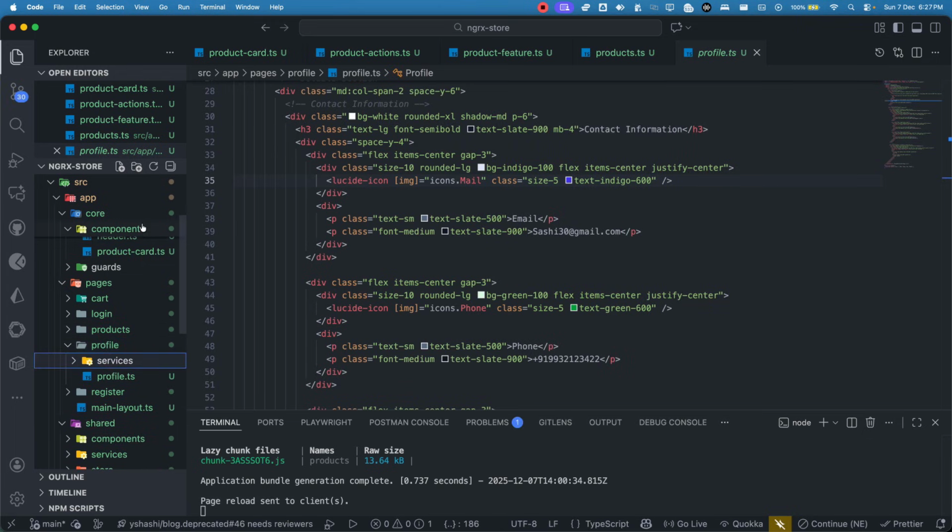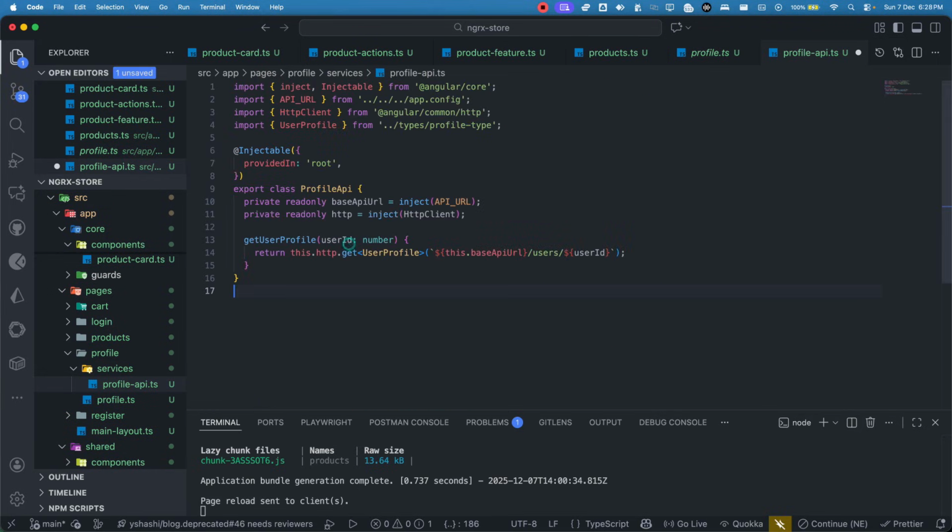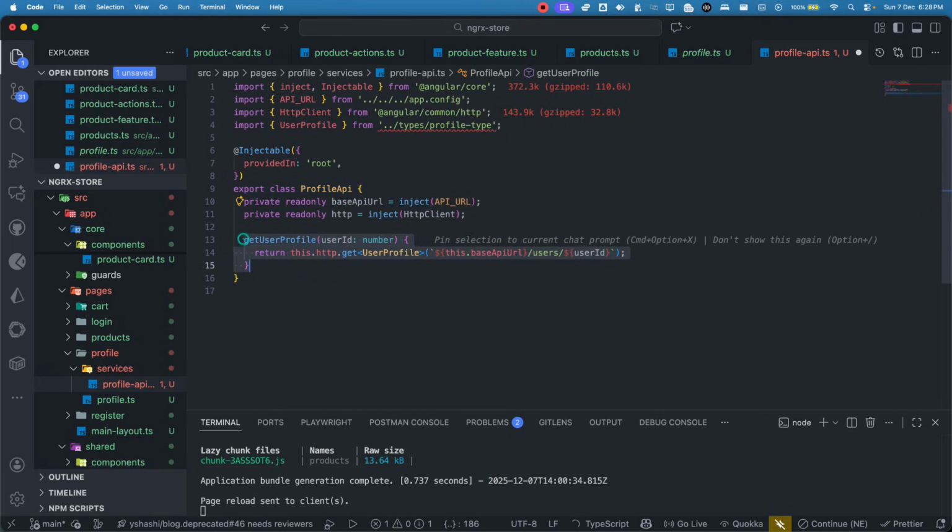So in the services folder we will create the API, and that is going to be a profile api.ts. Let's go here. I'm just trying to paste the profile API. This is how it will look. It's a service. We have paste URL, HTTP, and we have this endpoint which we are calling.